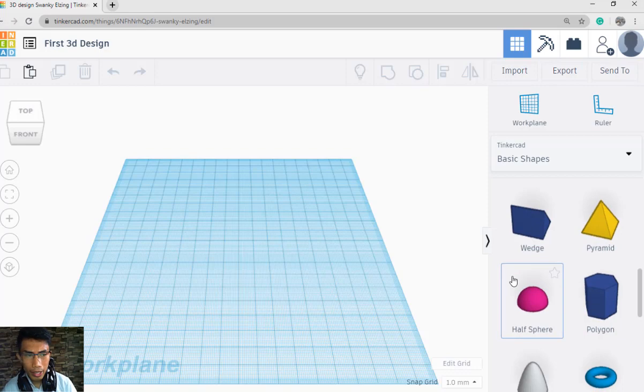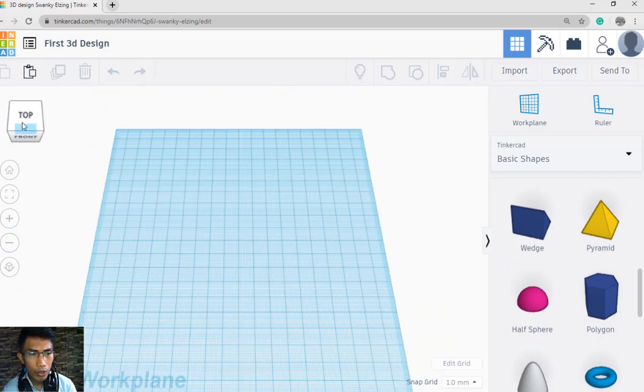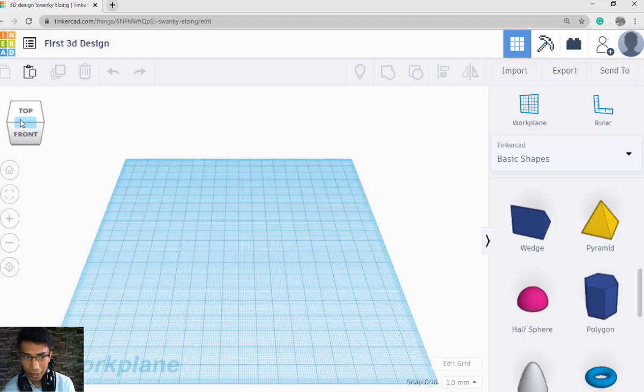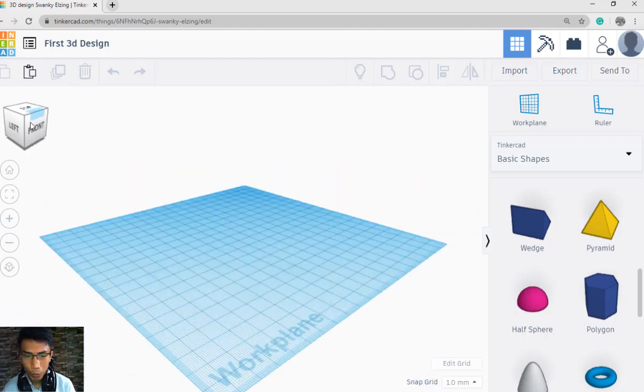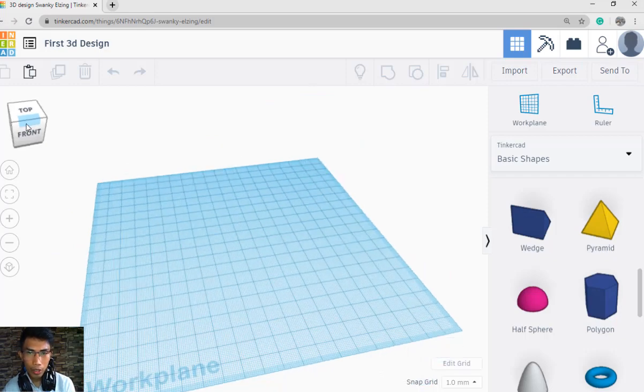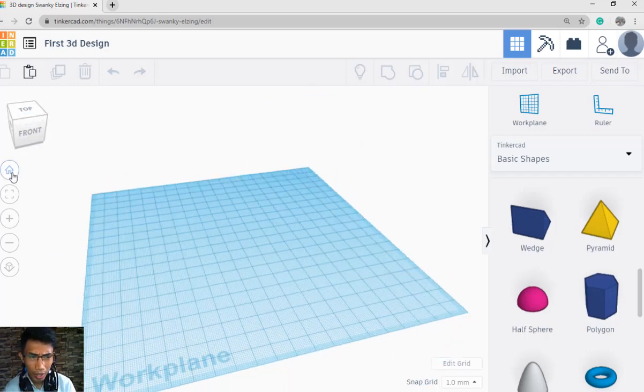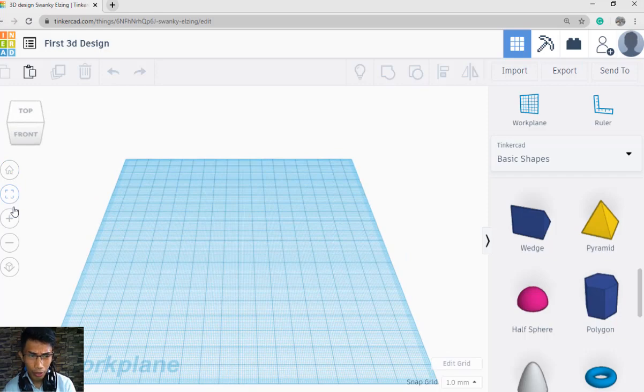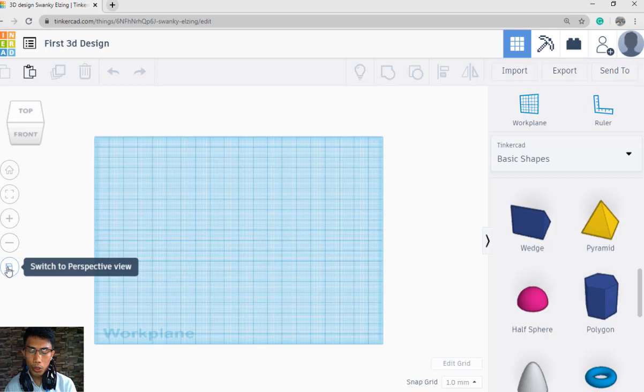On the left of my screen, we have the navigation icons. I'm holding the left click on my mouse, so you can see that my work plane is moving. This is how you navigate your Tinkercad design. There are the home, the recenter, zoom in and zoom out, and then the switch to perspective view.